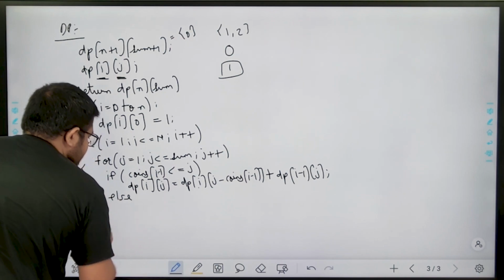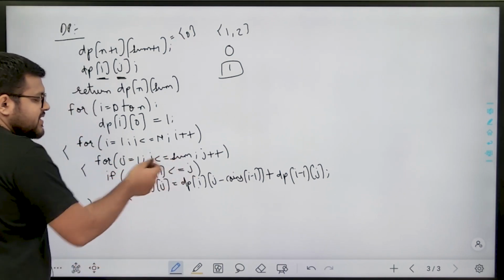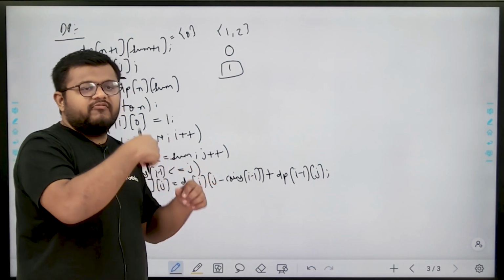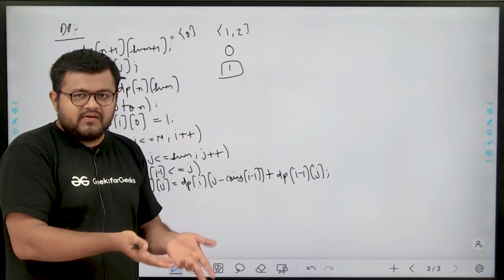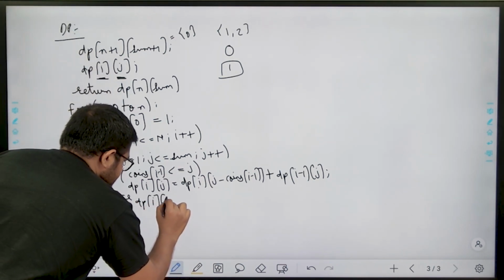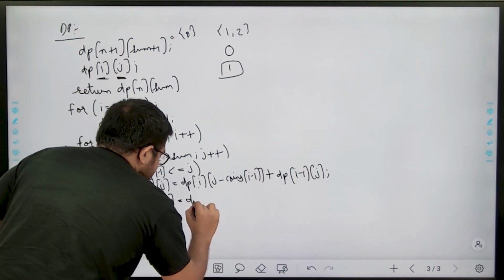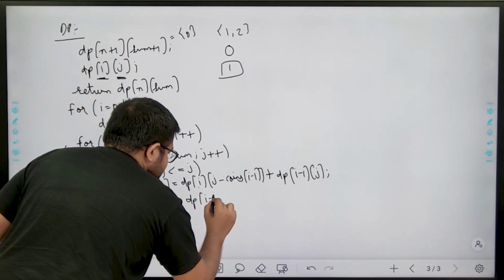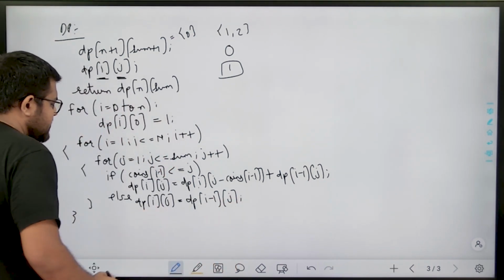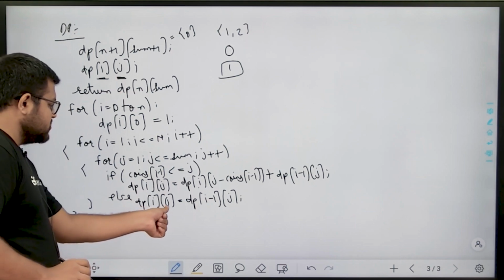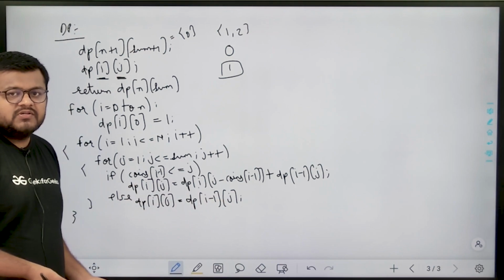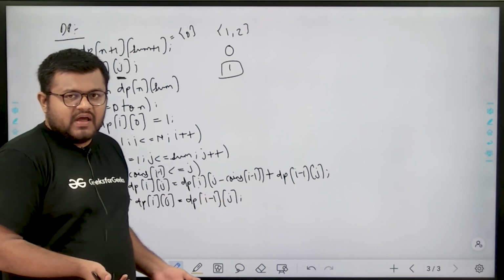Else, if the value of that coin is greater than j, if j, that is the required sum, is 6 and the coin value is 8, you cannot consider it even once. So in that case, dp of i j becomes dp of i minus 1 j. I'm sorry for the handwriting. The number of ways to reach sum j using the first i coins is the number of ways to reach sum j using the first i minus 1 coins, because the ith coin we cannot consider anyways, right?